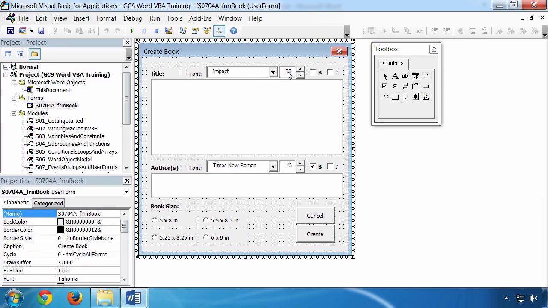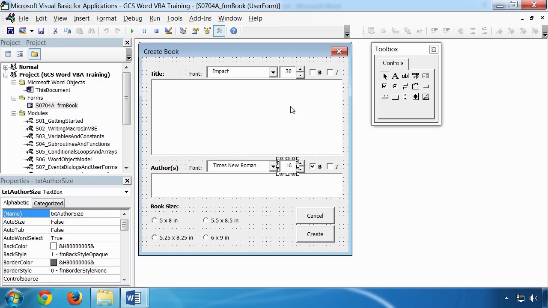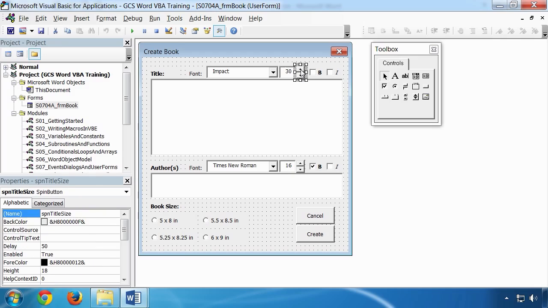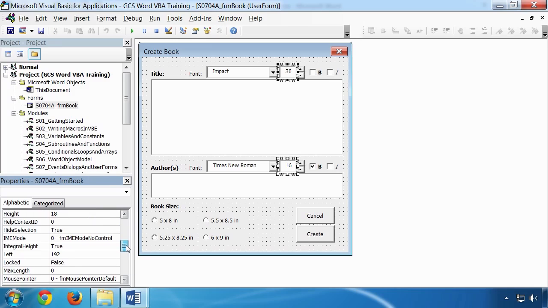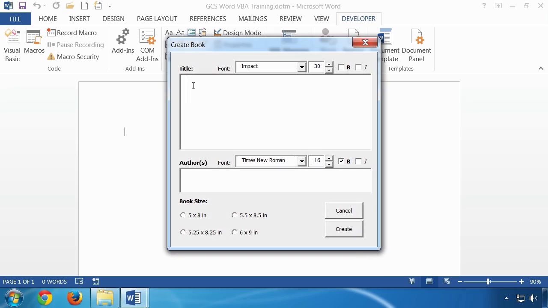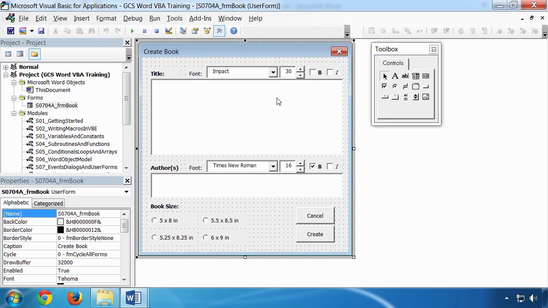We should also lock these 2 controls, so the user is unable to type their font size. They actually have to use the spin buttons. So I can click on this one, control click on that, and lock them simultaneously by simply putting locked to true. So when I run, you'll see I can't actually type the value in there.